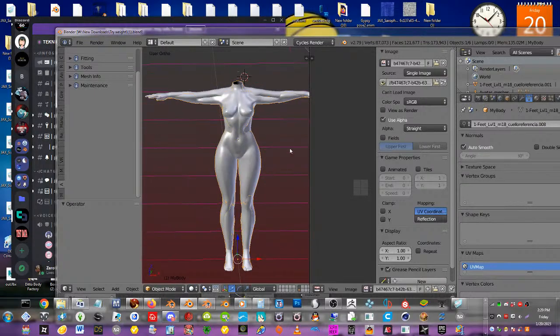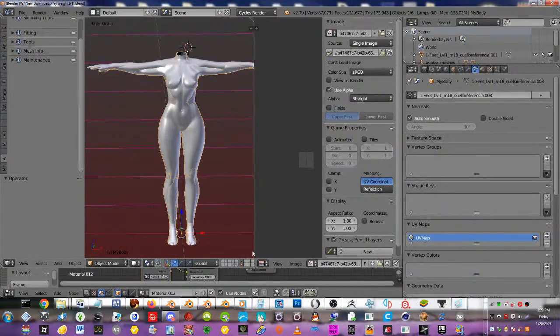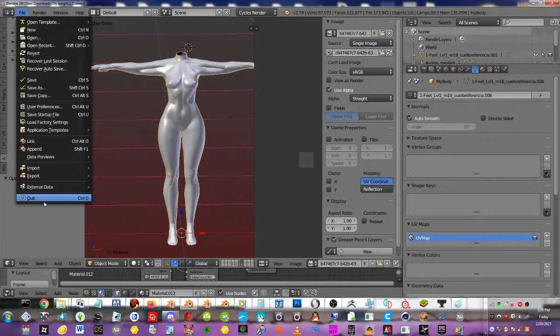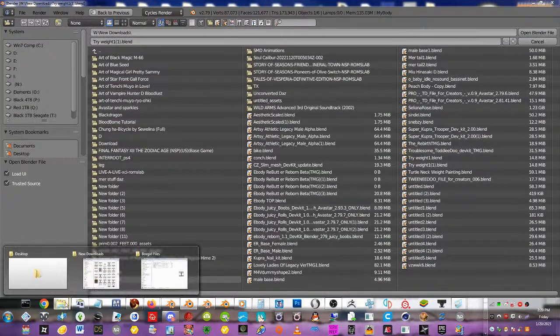So just open up the blend. I'm gonna take a look at it. I really don't like this UI, so I'm going to reopen it somewhere.